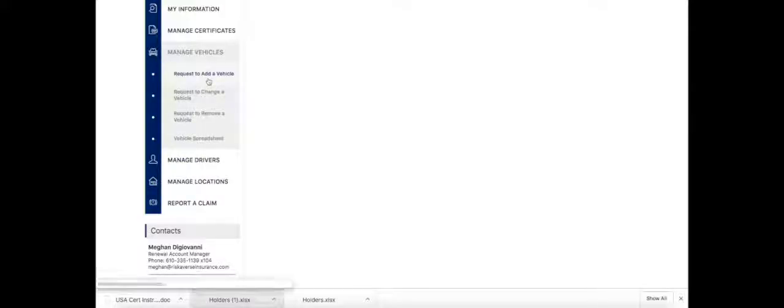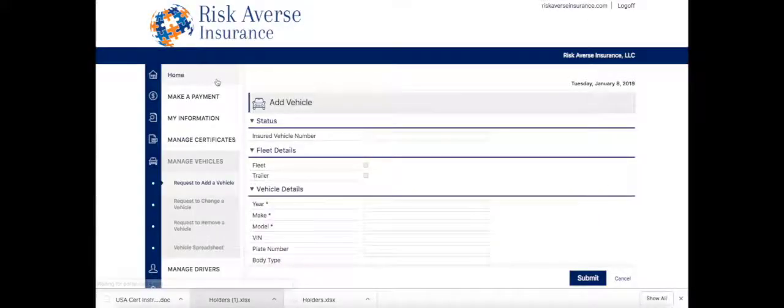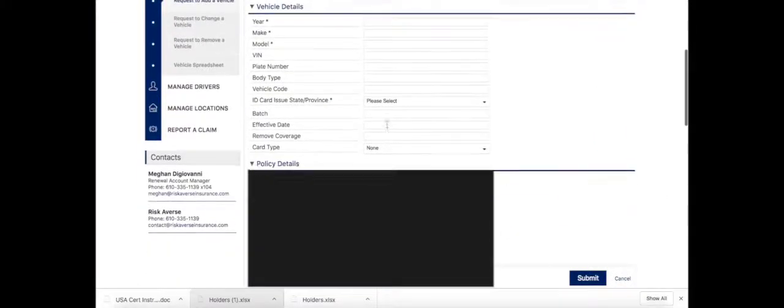Next, if you want to manage your vehicles, you just hit Manage Vehicles there. If you wanted to request to add a new vehicle to your policy, then you would just click on the Request to Add a Vehicle button. You'll have to input all this information here.